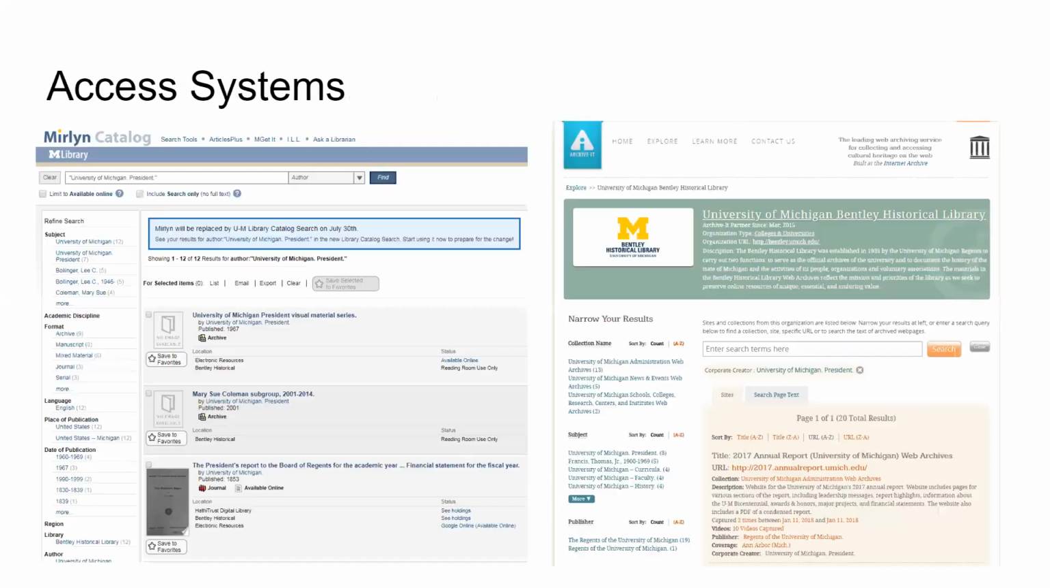And finally, discovery and access. The University of Michigan Libraries catalog is the system where we provide discovery and access to almost all of our materials. It's where most of our description is discoverable, but a lot of our information about our web archives was not discoverable there. And for a lot of entities, web archives are maybe the only records that we have.